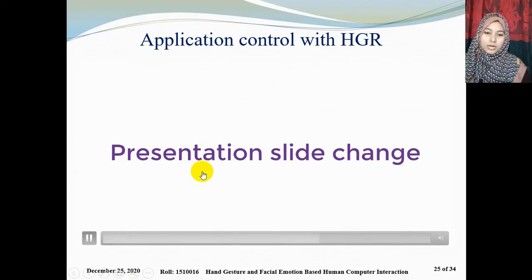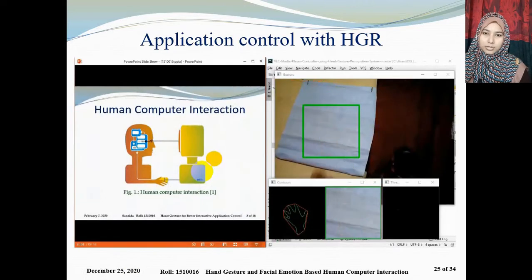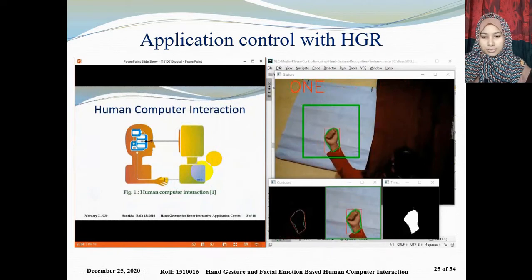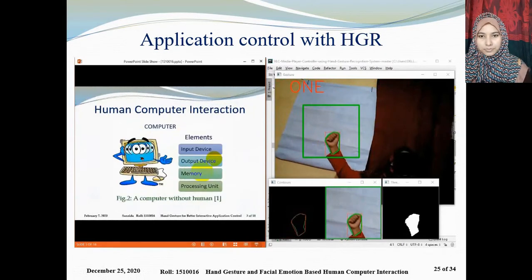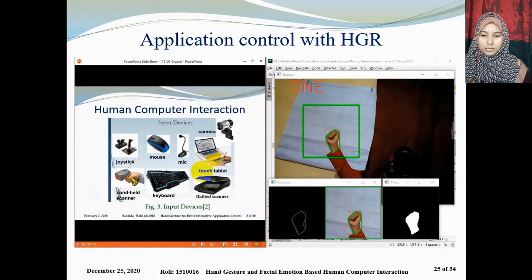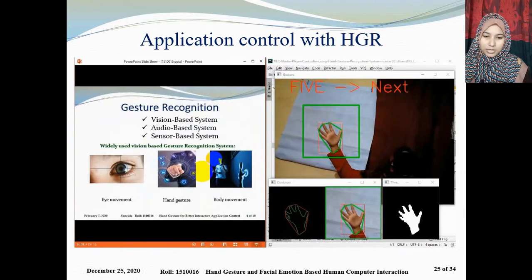And we can also control the presentation slide with the same system. Here you can see when 5 fingers are showing, the slide is changing.